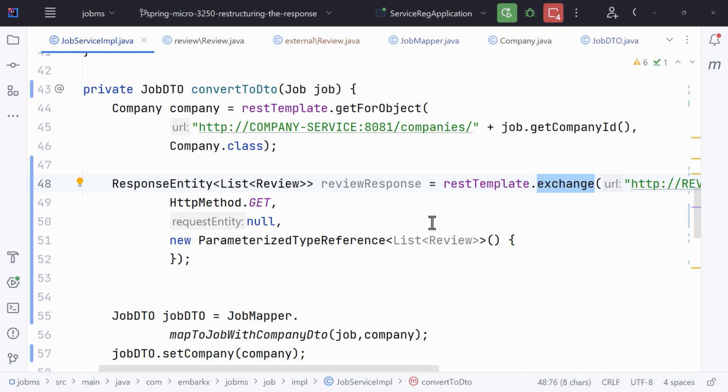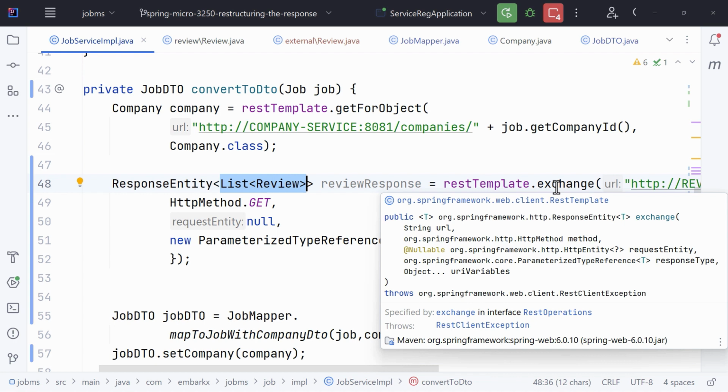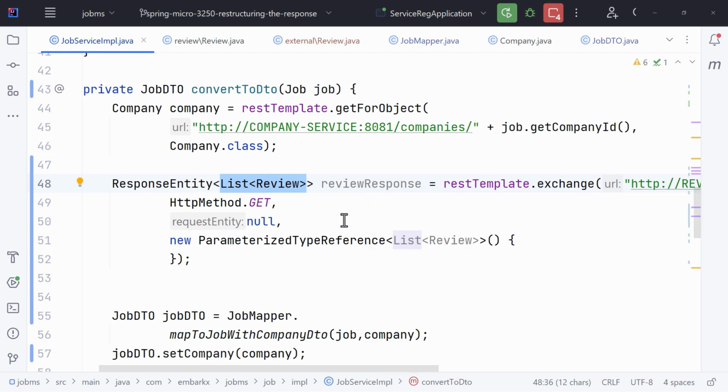The exchange method is much more versatile than getForObject, and it's useful when the response type is a generic collection. Here you have a generic collection type, and this is where exchange is useful. getForObject is particularly useful whenever you know that the response is going to be a single object. But when you get a list as the return type from the API, it's better to use exchange.